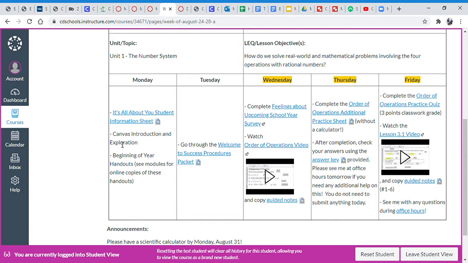And then we'll start getting out the beginning of year handouts and going through the procedures and expectations. And then on Tuesday, we'll go through some of the procedures, the expectations, and just what I expect of you virtually as well.